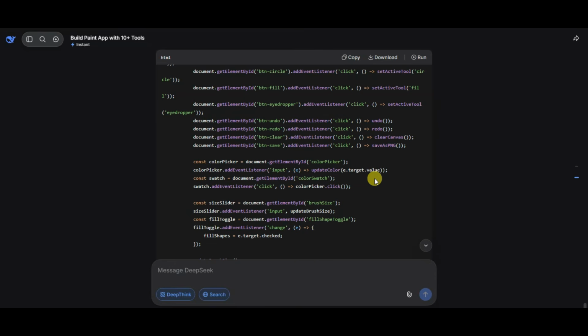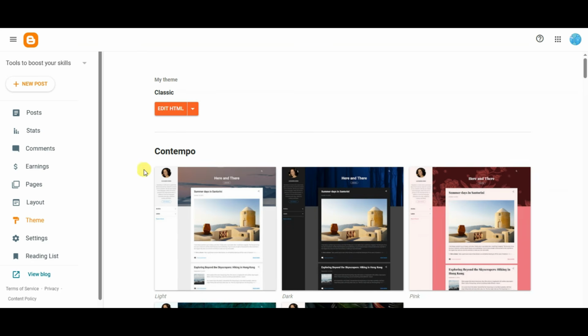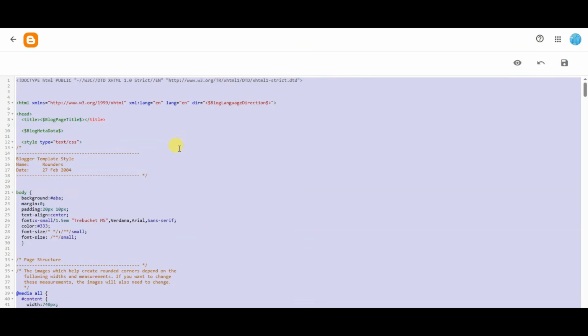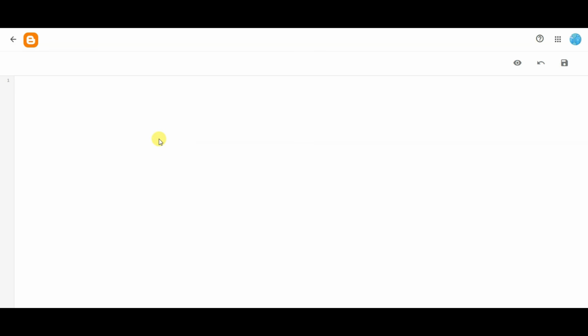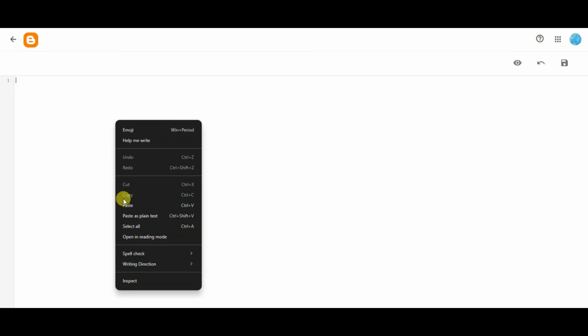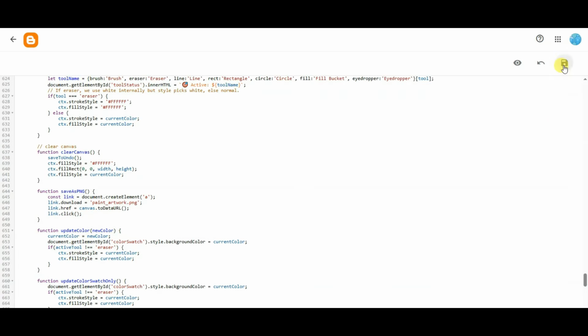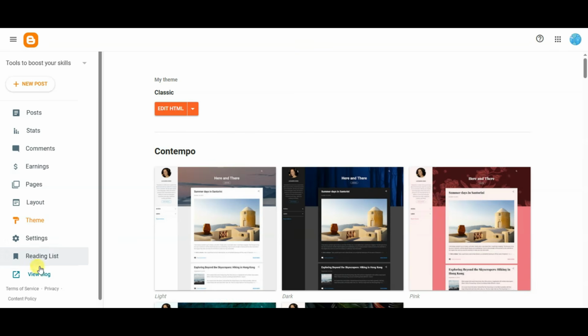Now in the next step what you will have to do is, you can click here to copy this HTML code. Now you can go on Blogger website. You can click on the edit HTML button. You can remove all of this HTML code. You can paste your HTML code of the paint application. Now you can click on the save button. Yeah, here we go. You can click here to go back. Now you can click on the view blog button.